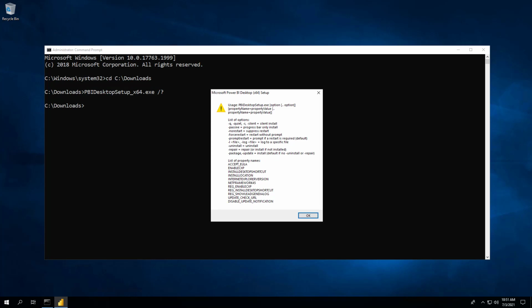To perform a silent install, we can choose -q, -quiet, -s, or -silent. Any of these switches will work. I'm going to use the -quiet switch in this example. I'm also going to choose the -norestart switch to suppress any potential restarts after the installation has completed. Finally, we will need to add the accept_EULA property, otherwise the silent install will not work.